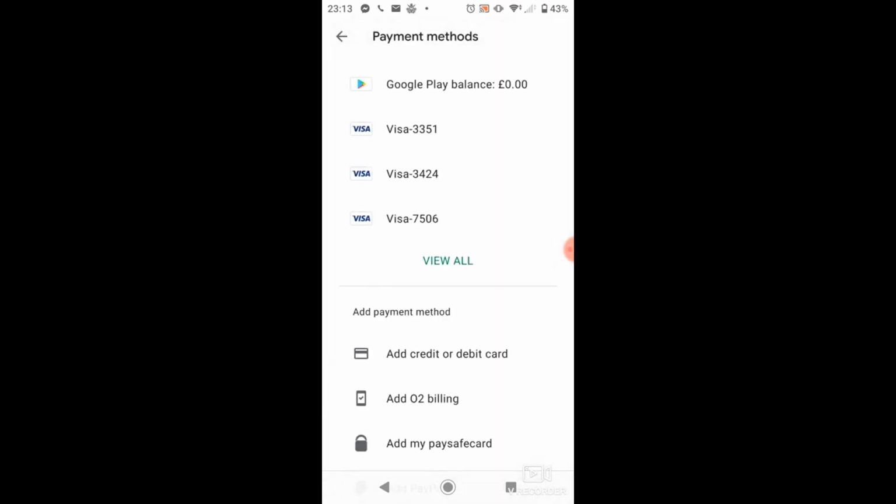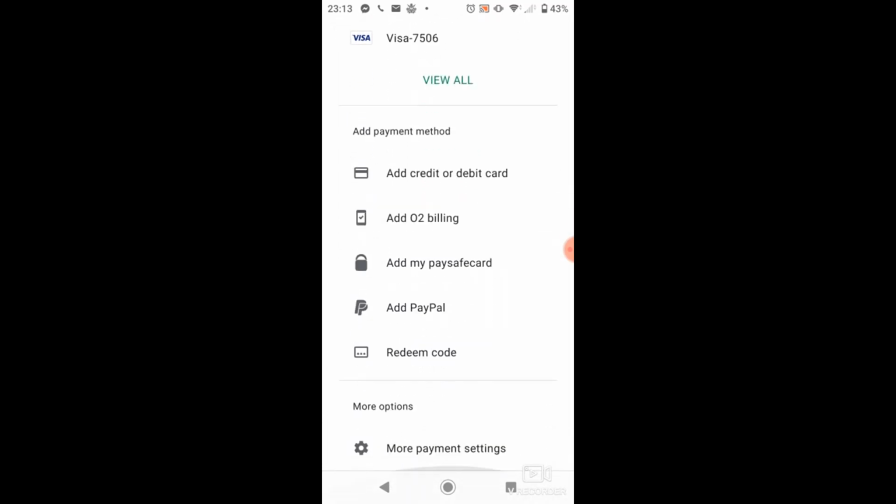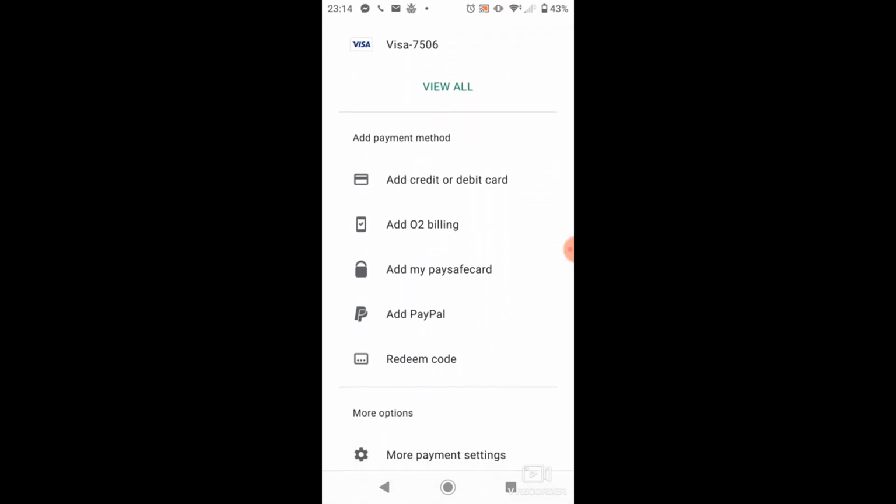So this is where you add the payment method. Depending on the country you're in would depend on what payment method you can add. But you can see if I scroll down, for my country, you can add a credit or debit card. You've got the option to add PayPal, and you can also use O2 billing as a couple of examples.